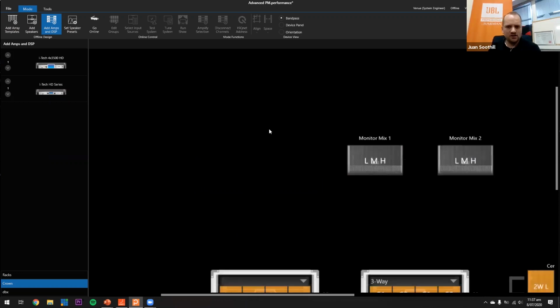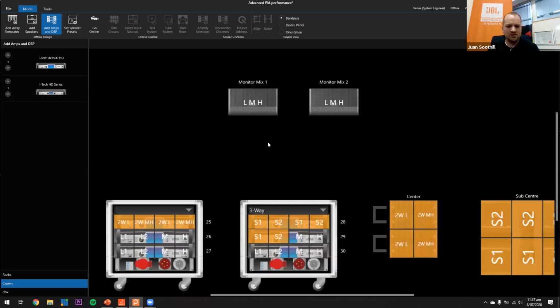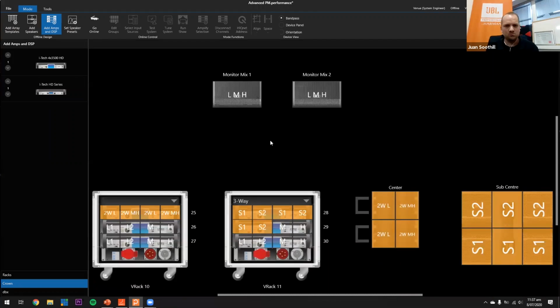So as you've noticed, I clicked in this open section and hit spacebar, and it just brought my venue view, and I can now see pretty much everything within my view, all of my containers, all of my amplifier racks.